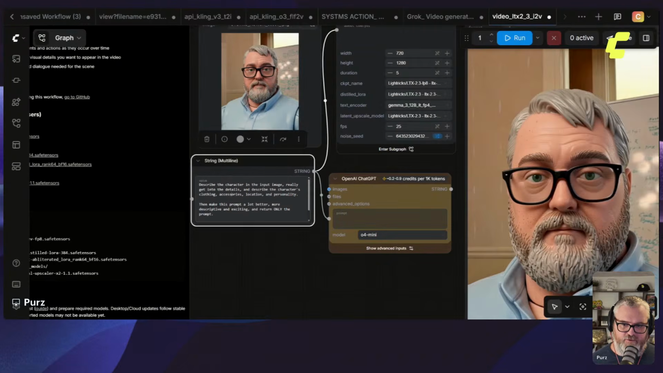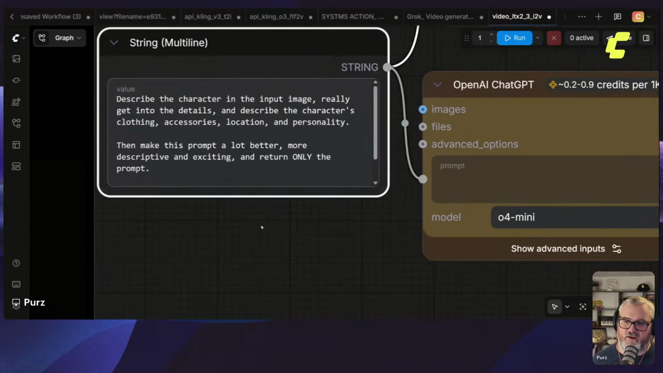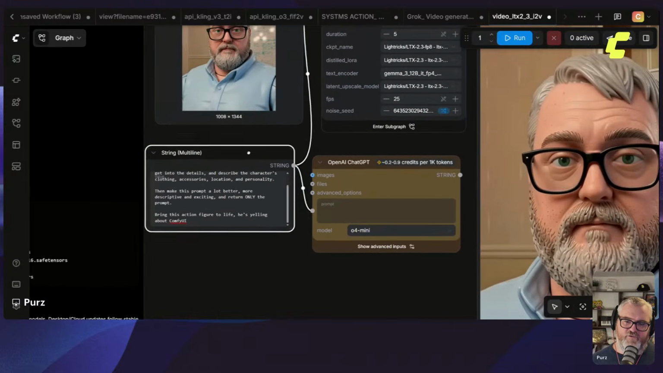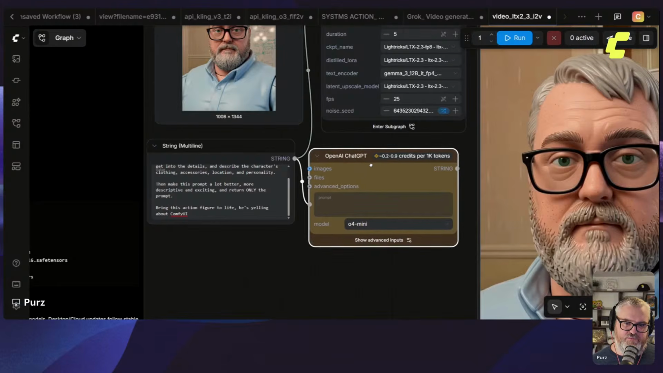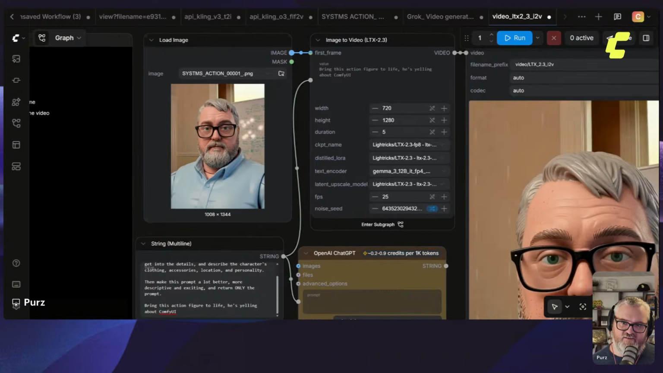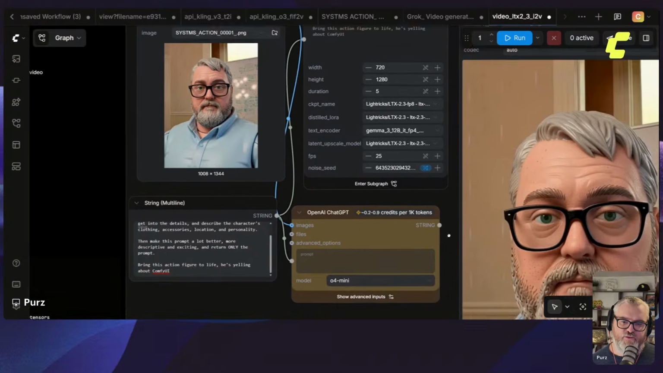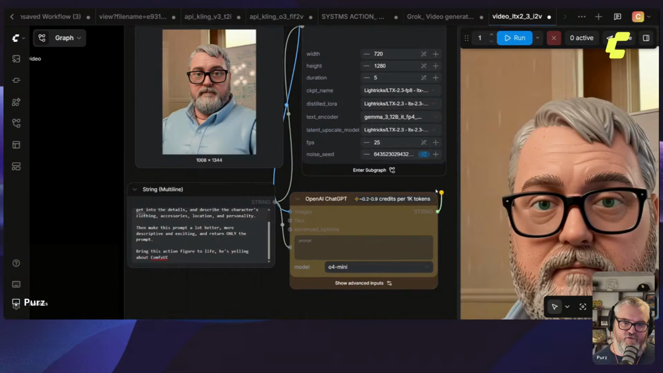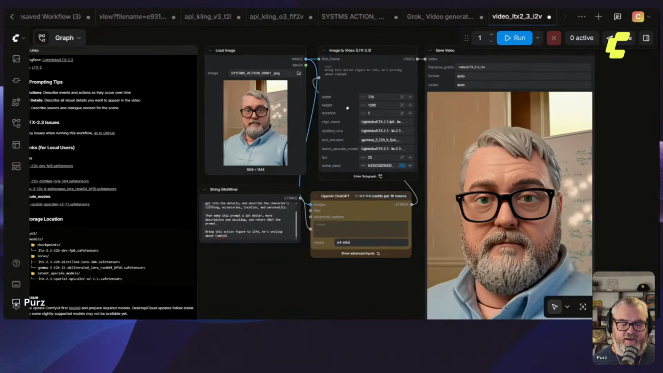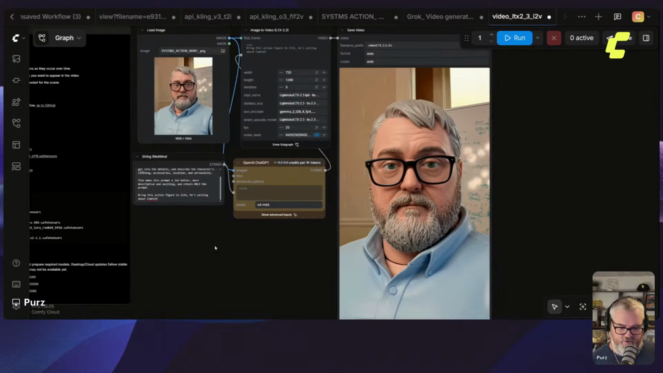Describe the character in the input image, really get into details and describe the character's clothing, accessories, location, and personality. Then make this prompt a lot better, more descriptive and exciting, and return only the prompt. Bring this action figure to life. He's yelling about Comfy UI. So I'm feeding all of this into ChatGPT. And then I'm also feeding my picture into ChatGPT because I've asked it to describe the input image. So this prompt that it makes is going to be like an actual prompt that I can use in my generation. And this should make it better. It should. Let's try it.